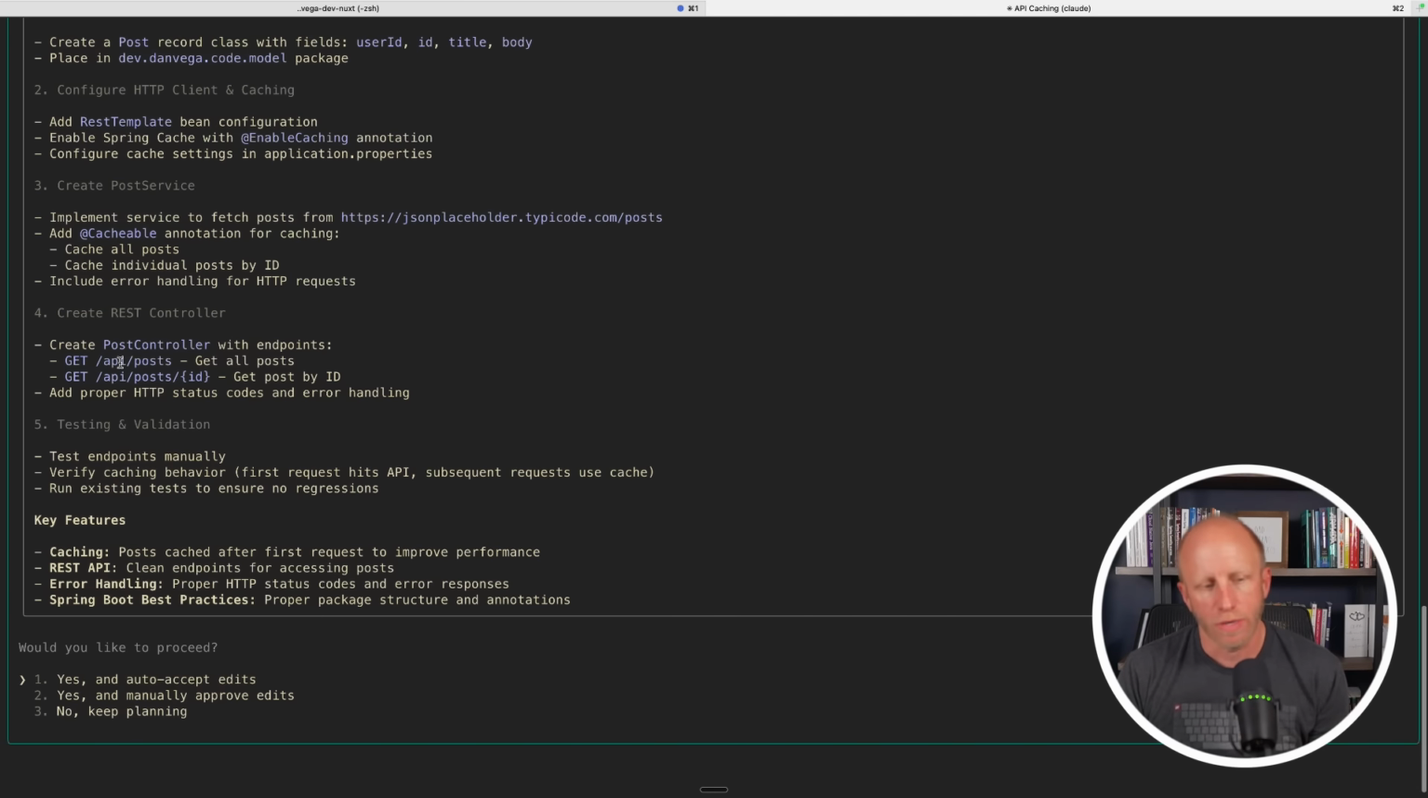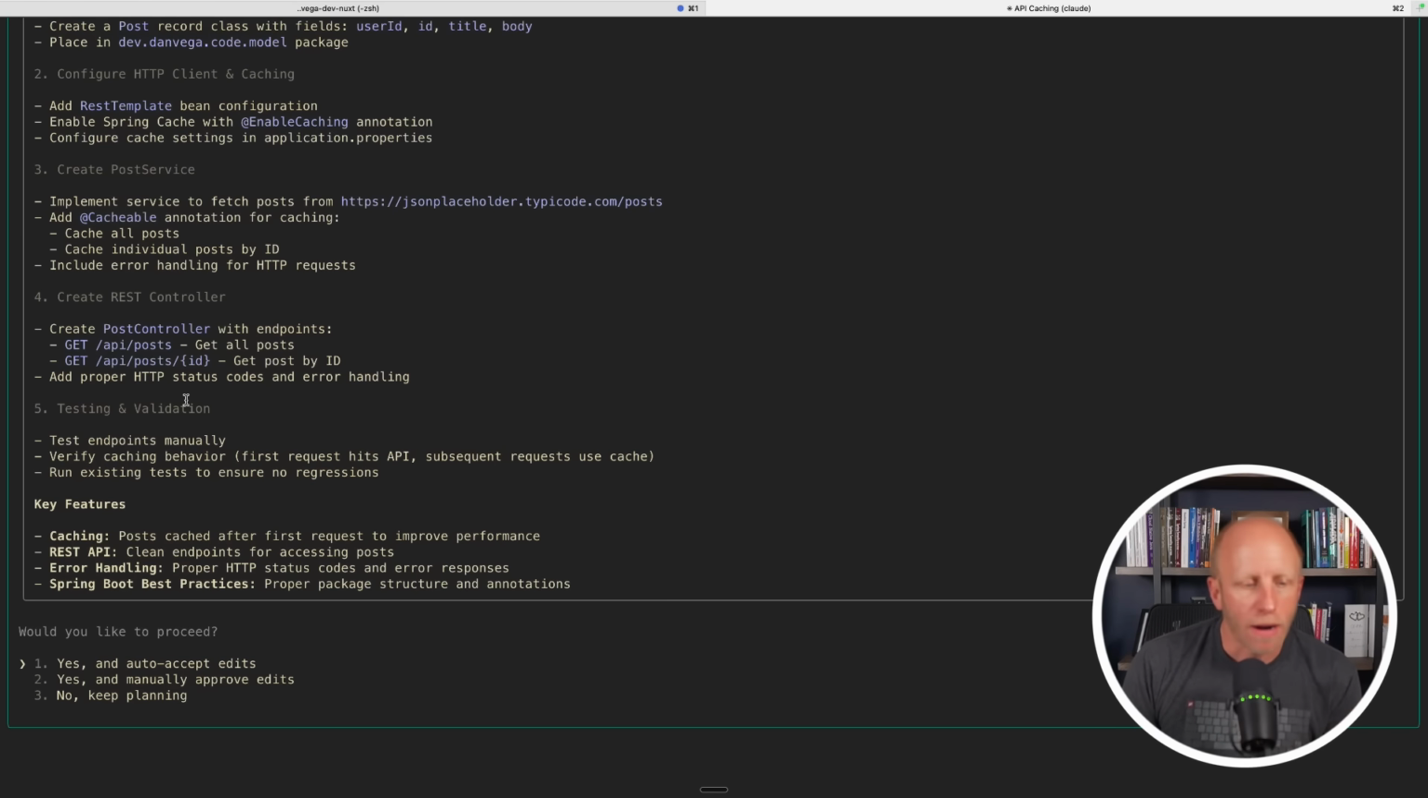Here's a REST controller. I just want to get posts and post by ID. Add proper HTTP status. And testing. Test the endpoints manually. Verify. Here are the key features. So good. We've had this initial conversation with what this project is going to look like.